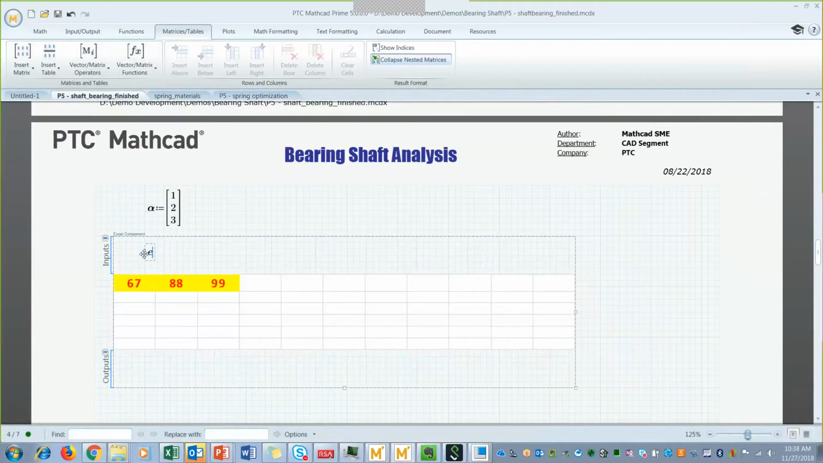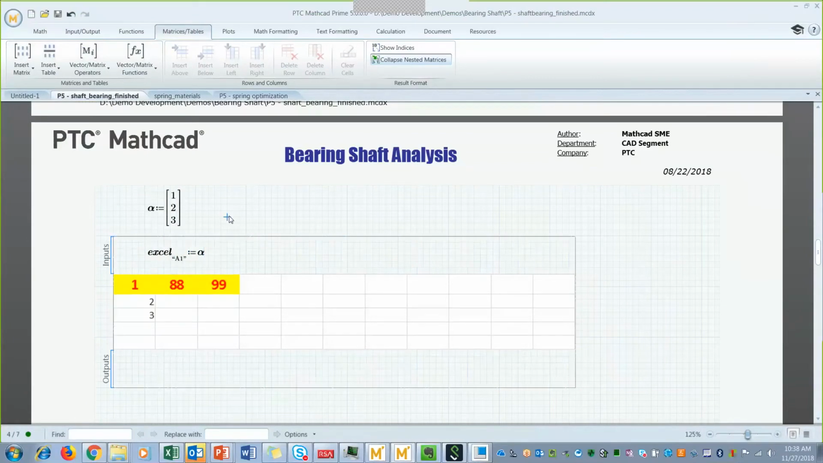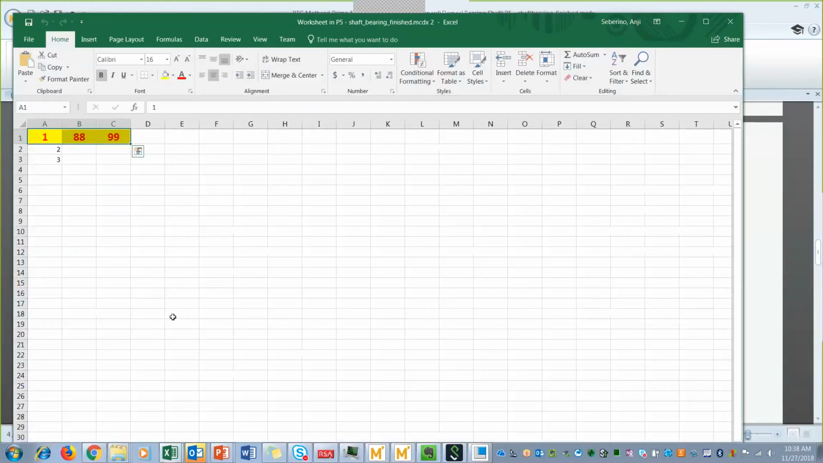Now here we can say, going into this Excel object, starting at A1, we want to write in this vector alpha. So alpha goes right into the first column, A1 to A3. Okay, and now let's activate Excel. We have the full functionality of Excel available here on this data set alpha. So I want to make that very clear. We have the full functionality of Excel available to us inside of Mathcad.